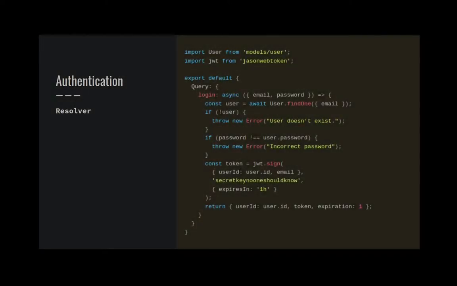And for the last step, we will return the token to the client. So we have the user ID, the token that we get from JWT, and for expiration we put 1, referring to 1 hour here. So that's basically how you would authenticate a user in GraphQL.